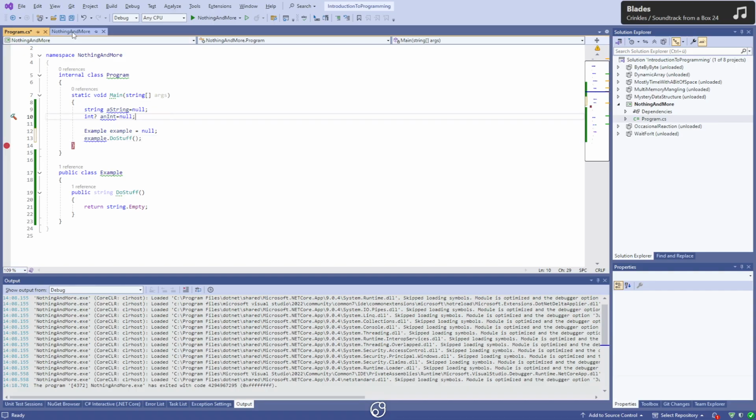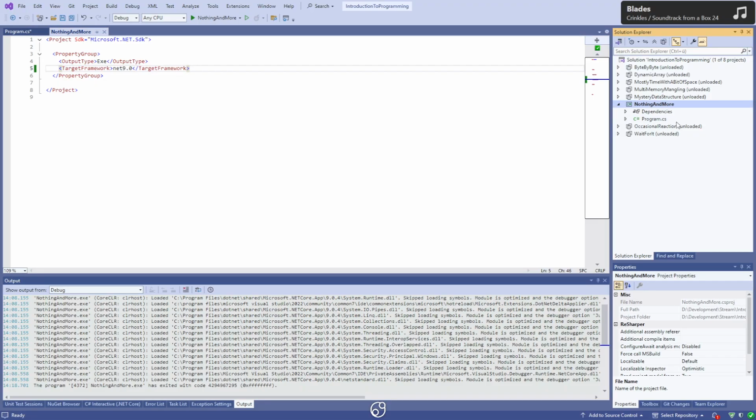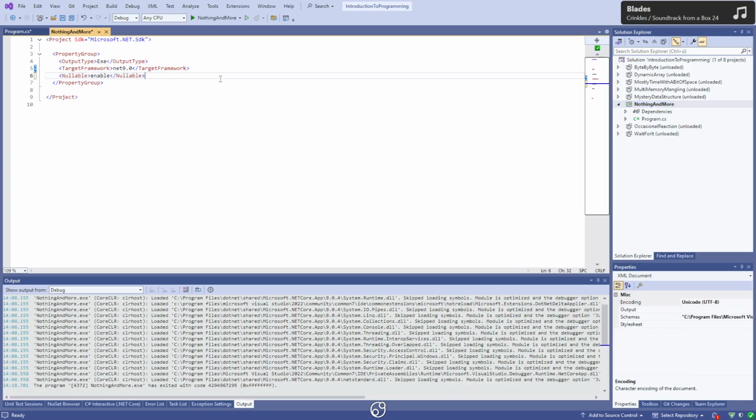The big change can be done if you open the CS project file of your code. This is the CS project for my current project. We can add one simple property. We can enable Nullable. It's off by default.